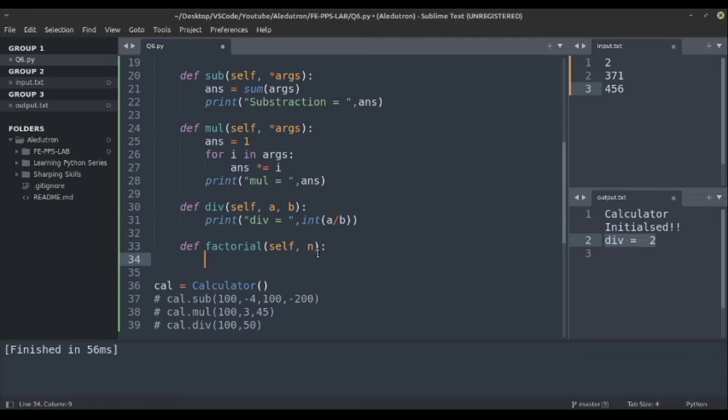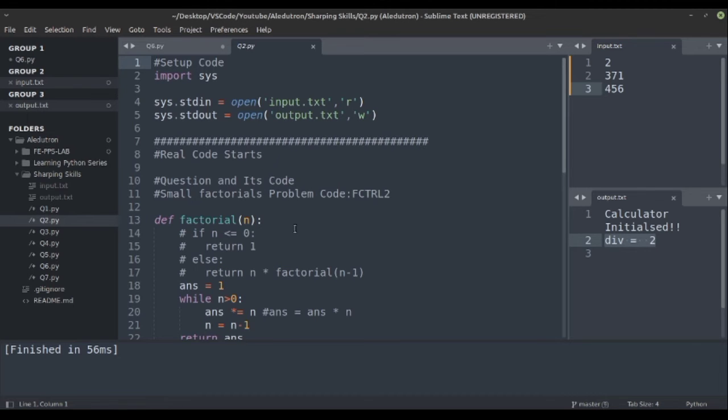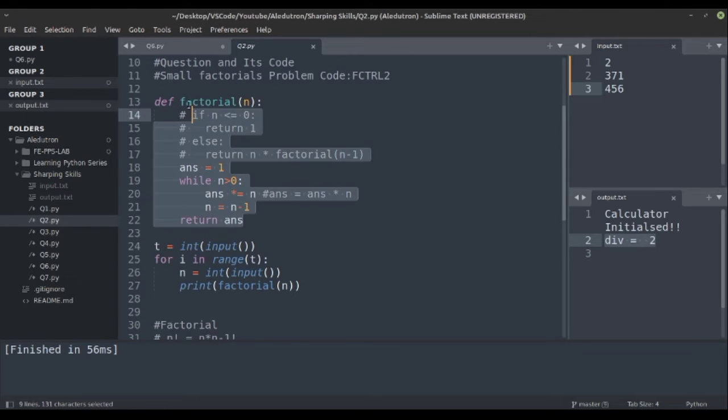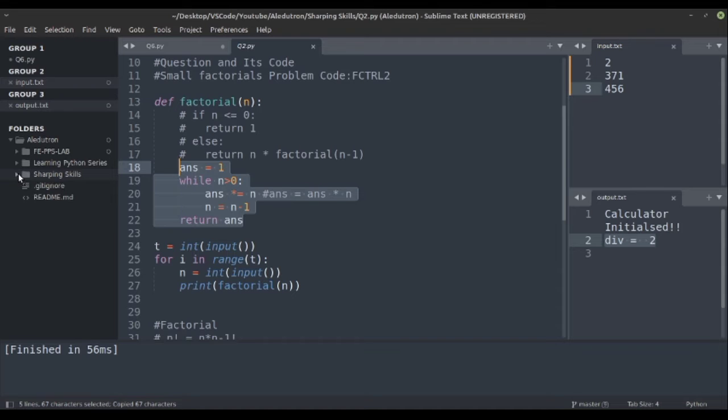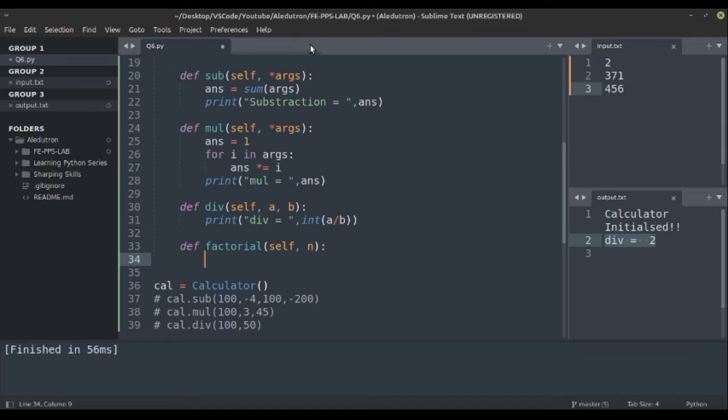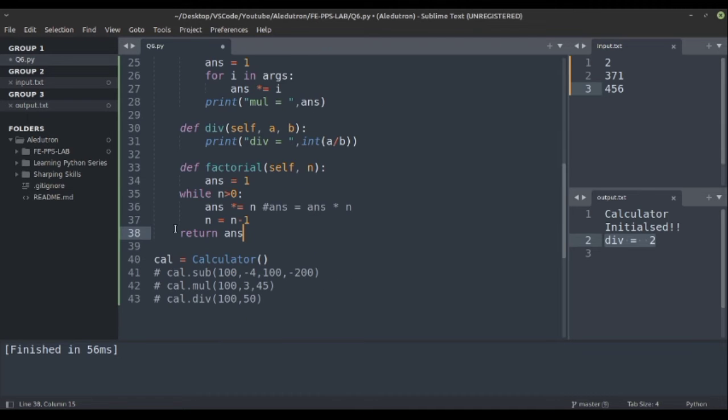You can see the implementation of the factorial function explained in the sharpening skill series, in which there was a question called small factorial. So I used recursion and iterative, both methods, to show how the factorial function can be created. So you can reference that. I will directly copy paste the question. So here is the factorial function. Let's copy this. Pasting this.